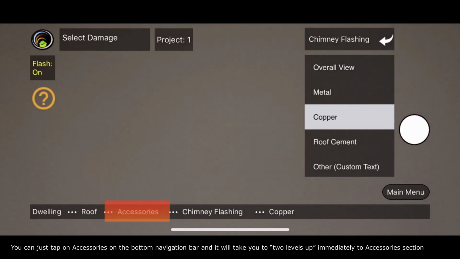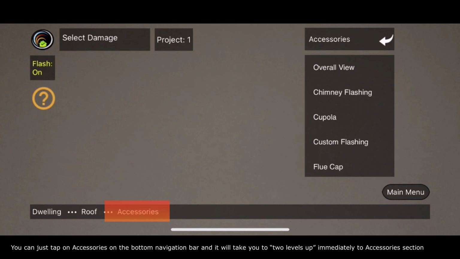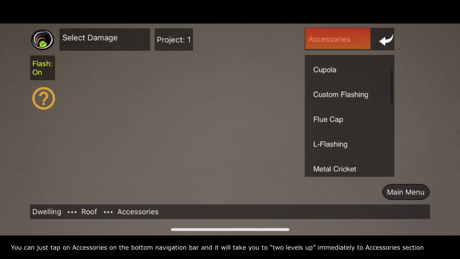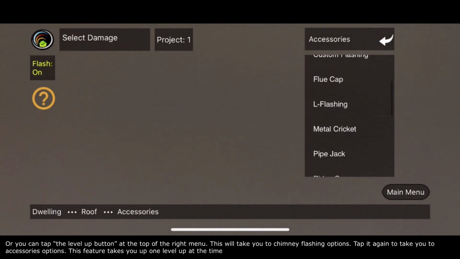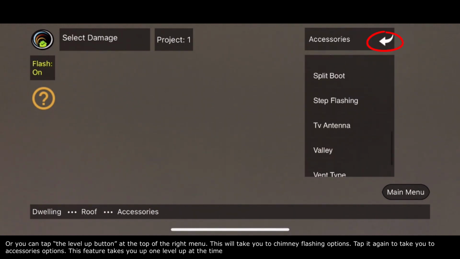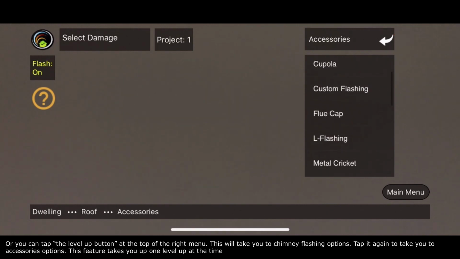You can just tap on Accessories on the bottom navigation bar, and it will take you up 2 levels immediately to the Accessories section. Or you can tap the Level Up button at the top of the right menu. This will take you to the chimney flashing options. Tap it again to take you to the accessories options. This feature takes you up 1 level at a time.